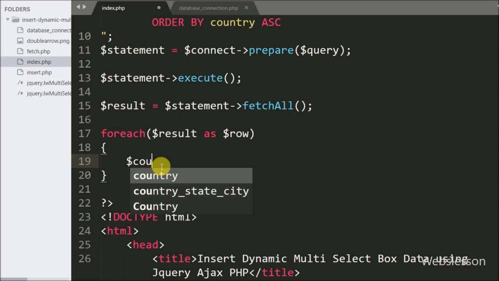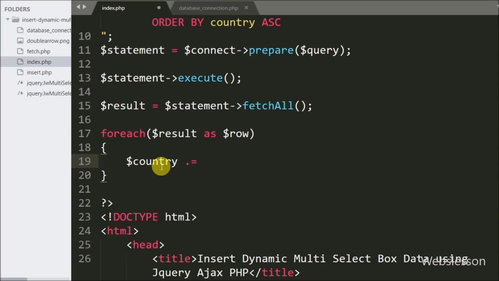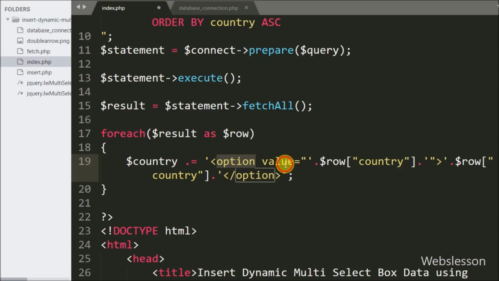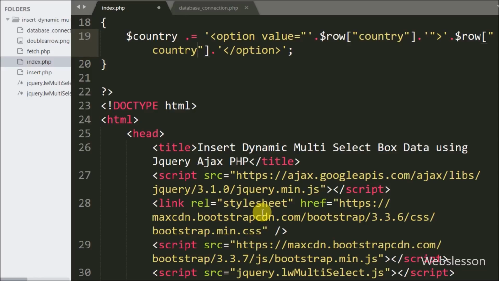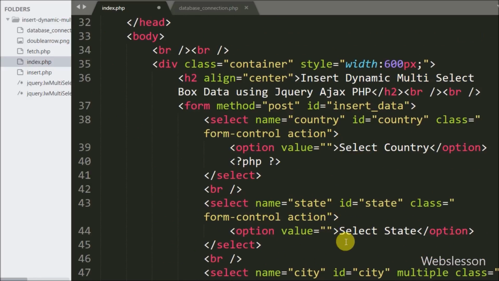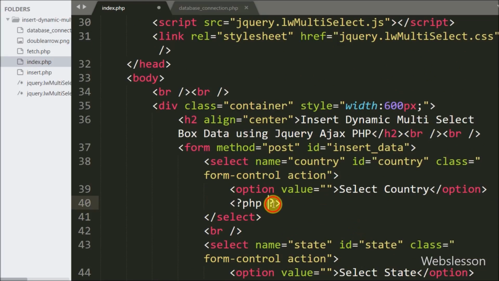Under this loop we write the $country variable, and in this we append HTML code like an option tag with the value equal to the $row country variable, and in the option text we also write the $row country variable. This code will make the country select data and store it into this $country variable. Now we want to fill the country select box with this $country data, so in the country select box here we write an echo statement with the $country variable. This will fill the country select box.